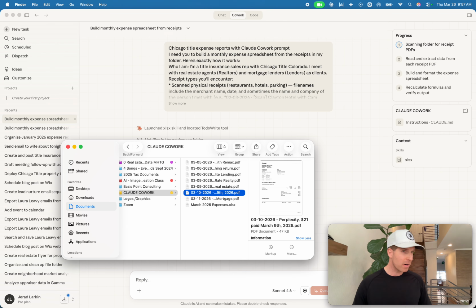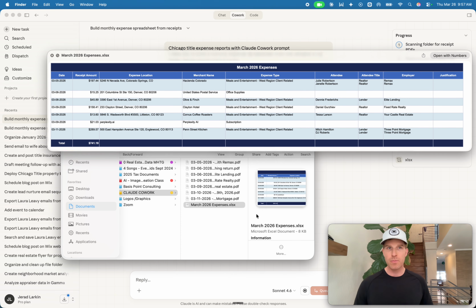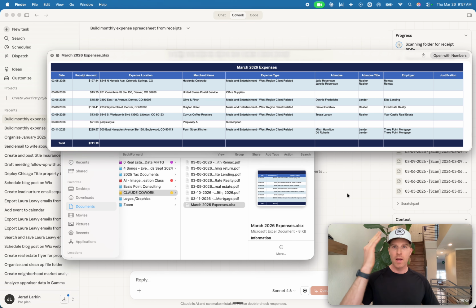Which again, let me show you, because I already ran this, what this spreadsheet looks like. And for me, it's exactly the way I need it. For my company at Chicago Title: date, receipt amount, expense location, merchant name, expense type, attendee title, employer, justification, right? All of that. Justification, I leave blank. I fill it in once I input all this information online.